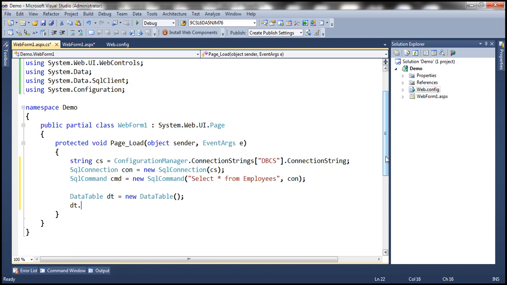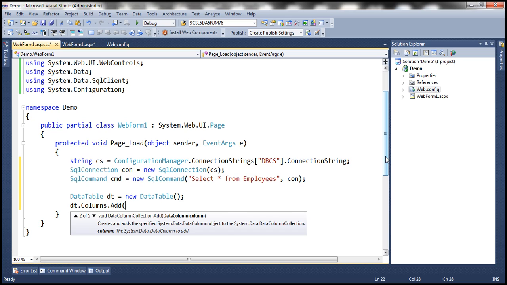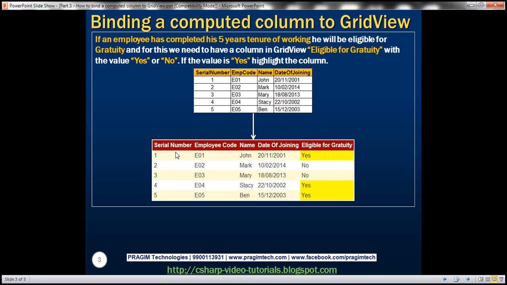So data table dot columns dot add, and there are several overloaded add methods. I'm going to use this one where we can specify the column name. So the first column here is going to be serial number.